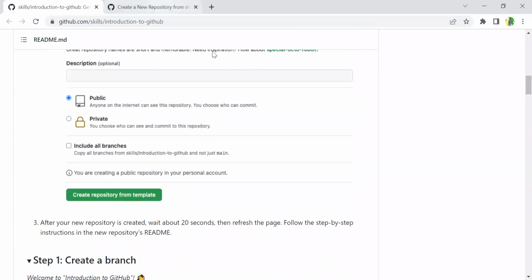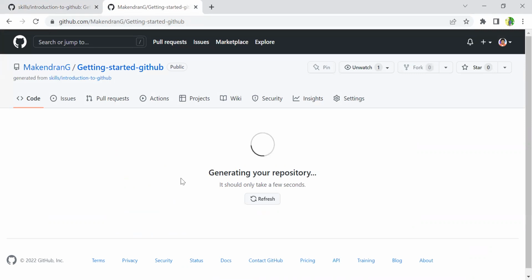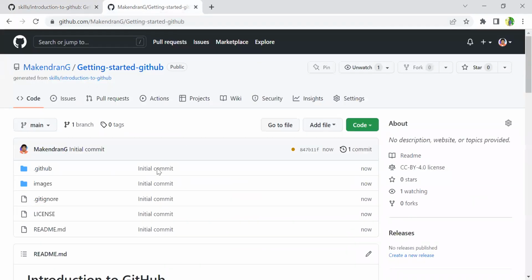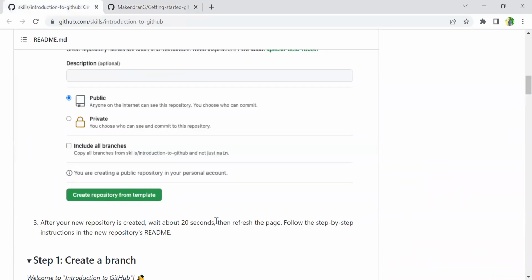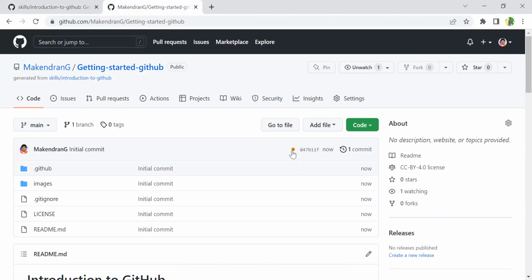And then you can click create repository from template. Within 1 minute, you will be able to see a new repository created for us. So here you can see this repository has been created under my GitHub account. And also you can see a GitHub workflow running. Here you can see it, right?